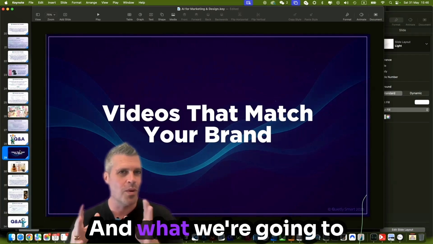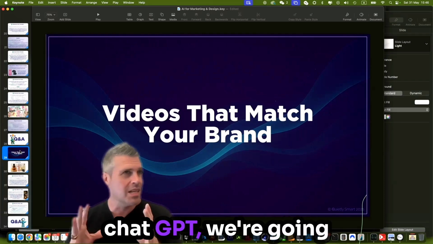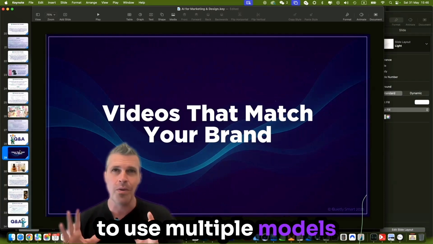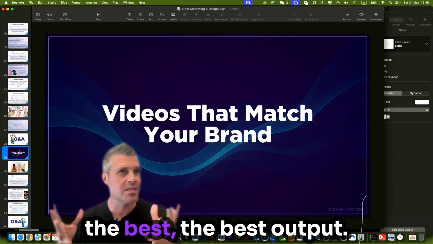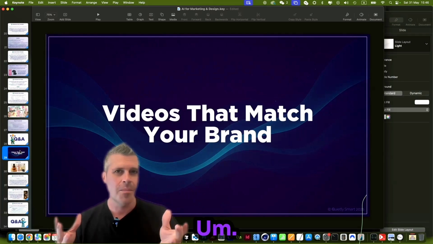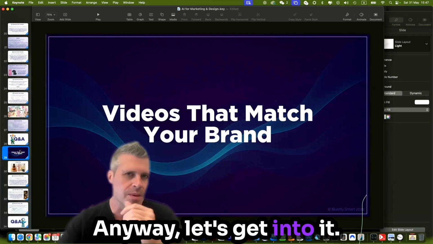What we're going to do, instead of just using ChatGPT, is use multiple models and see what gives us the best output. Anyway, let's get into it.